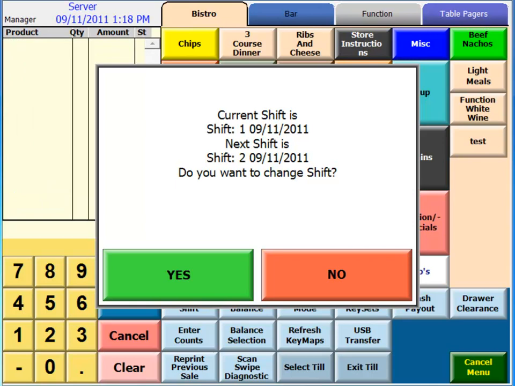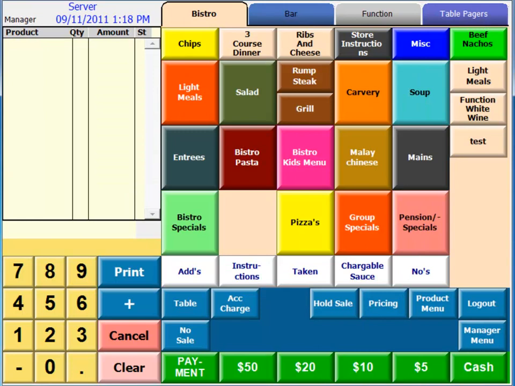Now you can see that the system is prompting me to change shift. I can either accept this or say no and do other functions prior to changing the shift. At this point, I'll say no.